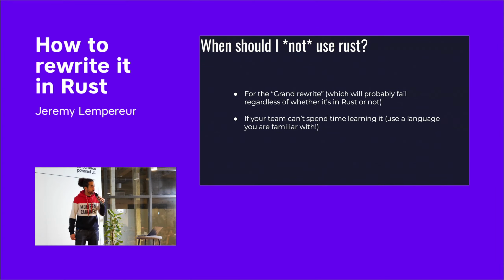When should I not use Rust? Well, for the grand rewrite, I hinted at it. The grand rewrite, you know, this big project that is supposed to be exactly ISO, exactly just like the previous one, except better and different, but you don't have the specs, and it's going to take 18 months. And it's just not going to happen. And if you rewrite it in Rust, it might be even worse, actually, because you need to figure out how Rust works, and you need to figure out what you're building. It's going to be very hard.